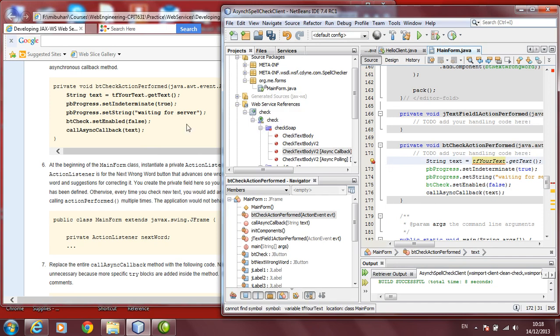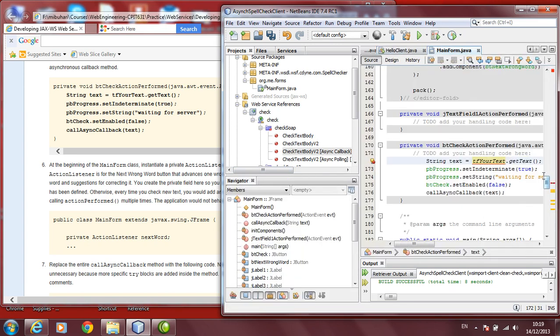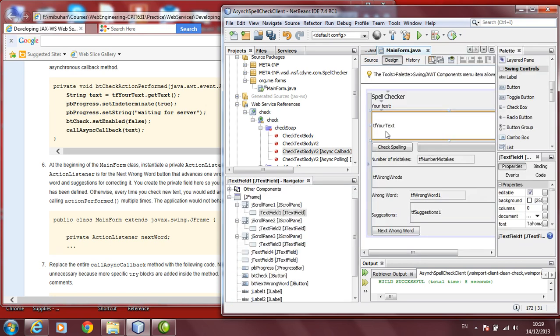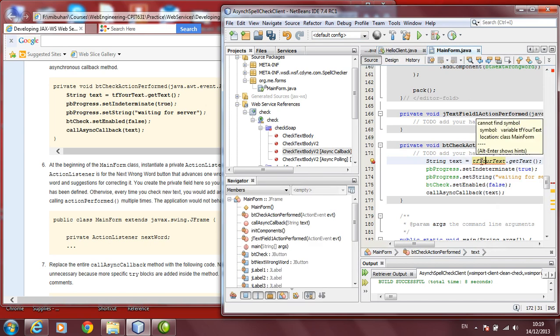Okay, so now you will see it has a few things here, and it's giving an error on this line because it doesn't know the text name of that field. If you go down here, this is your text field, tf your text. Is the name correct? Let's check. Tf your text, that refers to it.